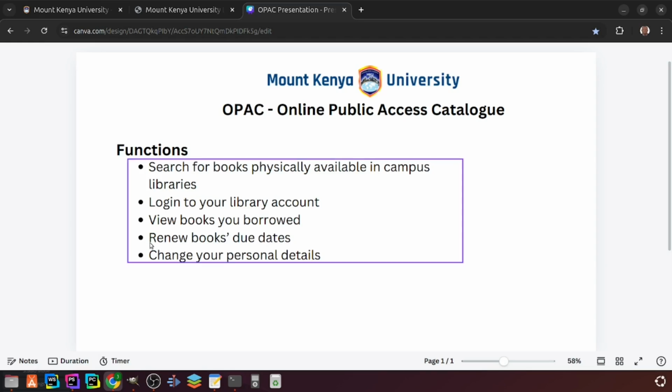Something else that you can also do from the online catalog is change your personal details, such as your library password. Now, there may be a number of other functions of the online catalog, but for this particular video, this is what we are going to cover.